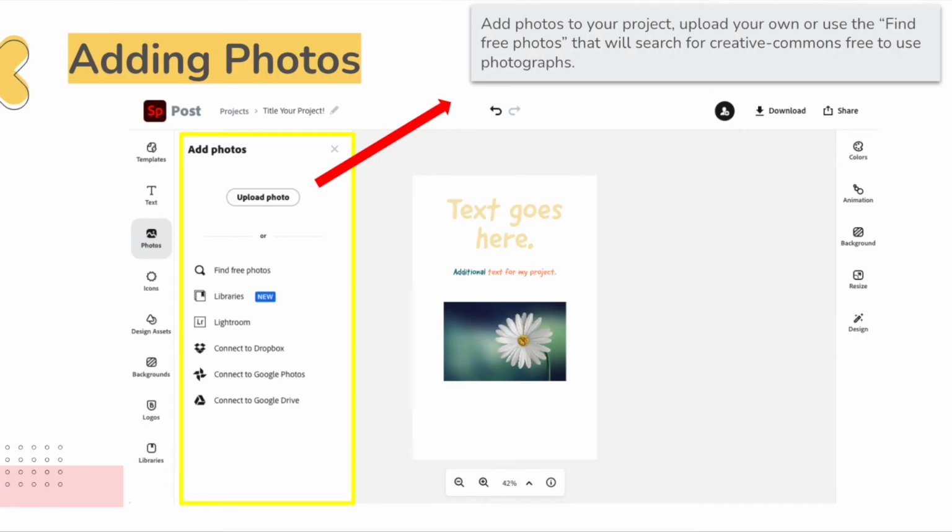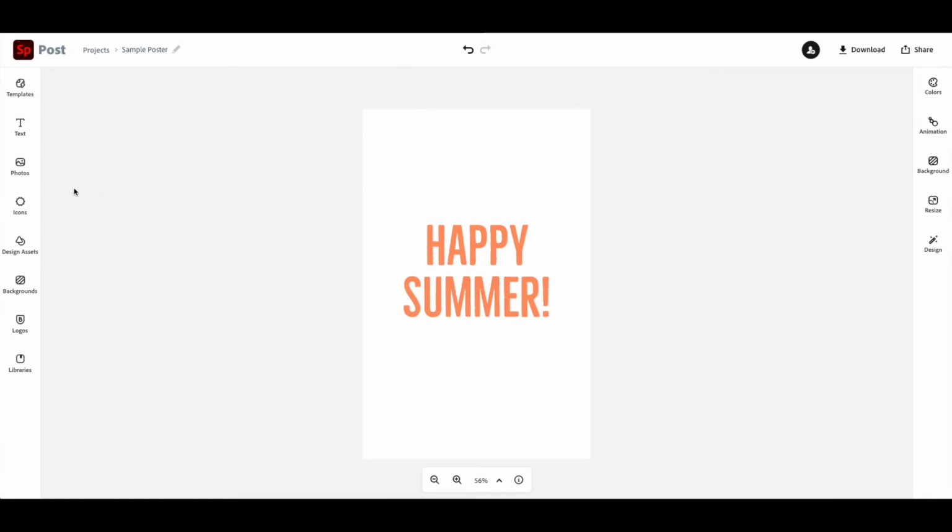In adding photos, this is great because you have the option of uploading photos from your computer, but also you can find free photos through this application. If you click on find free photos, it will search through Creative Commons free-to-use photographs, and that's really great because then you don't have to worry about using an image that's not been licensed for reuse. You can also click in and use libraries, Lightroom, connect to Dropbox, connect to Google Photos, connect to Google Drive. Just remember that if you're going to use some of these features, you're going to have to connect them to other accounts. So now let me show you how we actually add photos.